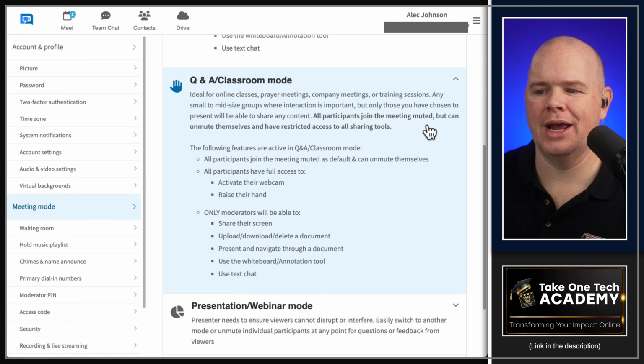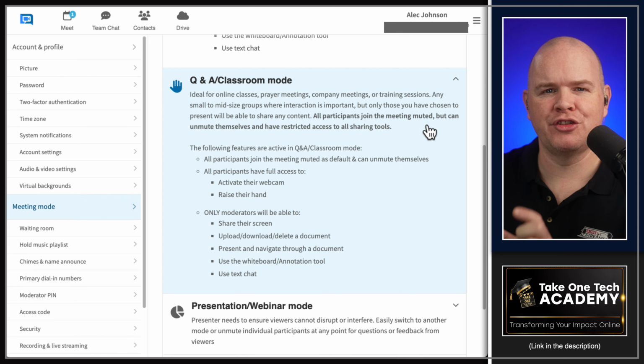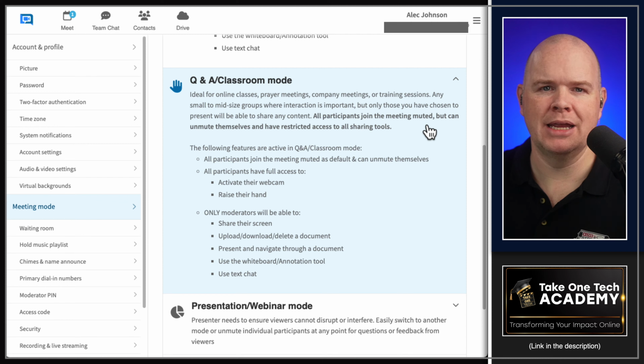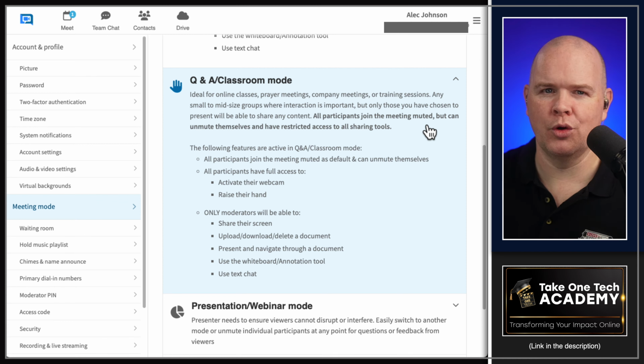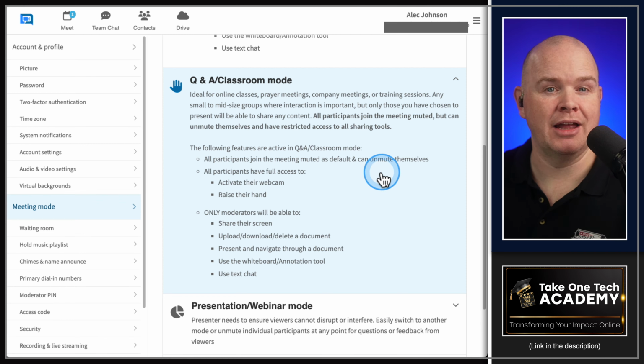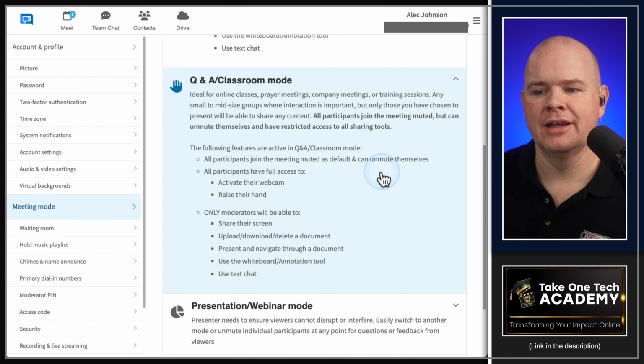Any small to mid-sized group where interaction is important, but only those you have chosen to present will be able to share any content. So it's basically everyone can see each other. You're all in there, but you just want to restrict the sharing ability to people who are going to be the main presenters. So if you were doing a workshop or something like that, you may want to have that so that people can still see each other and interact, but only moderators.